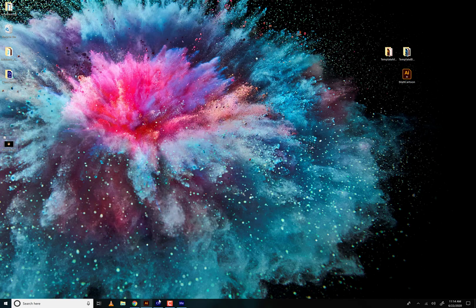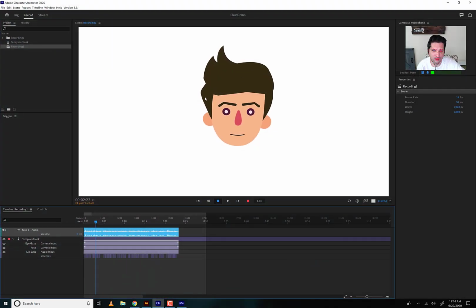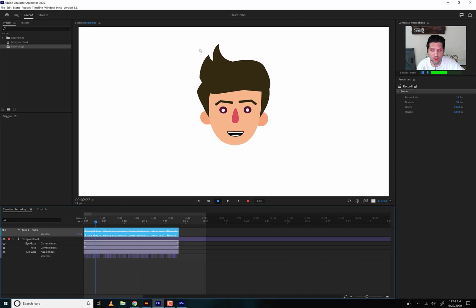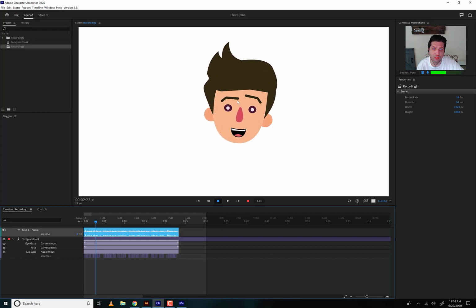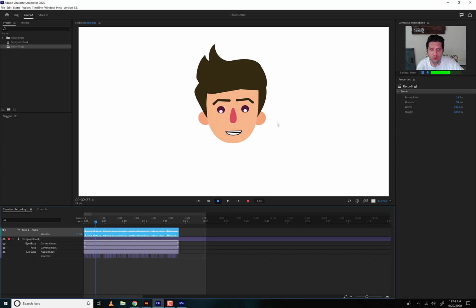So there you go. And that is Adobe Character Animator. What you can do is you can actually add walks, you can add arm and body movement, and so forth. But right now we're just going to kind of focus on the basics on how to import a head so you can kind of get started in this cool technology.